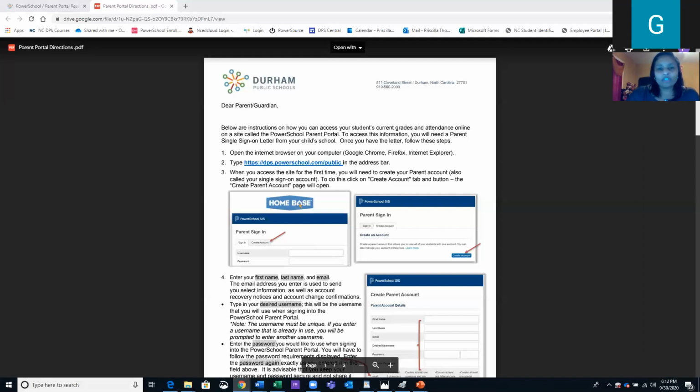In the online registration through the parent portal, it does give you access to the opt-out form, and you are able to select the information that you would like to opt out.